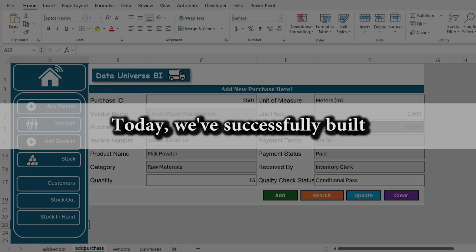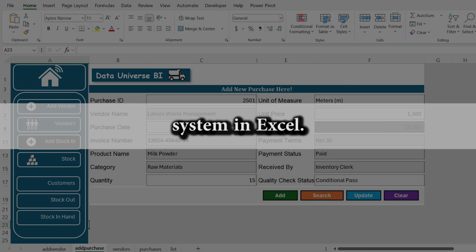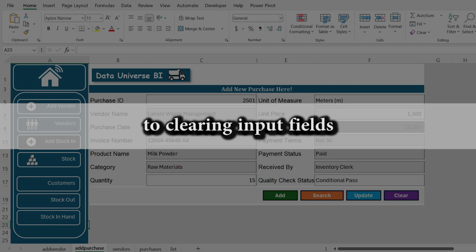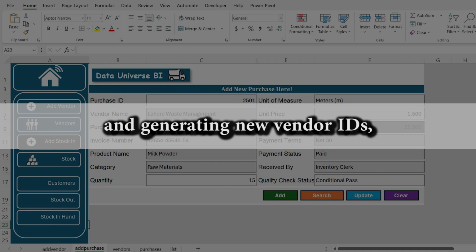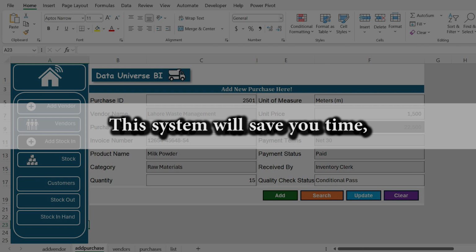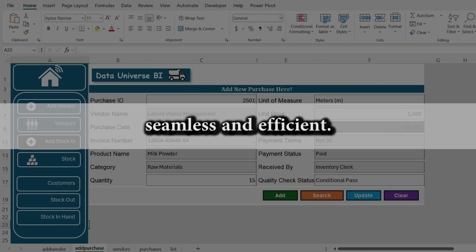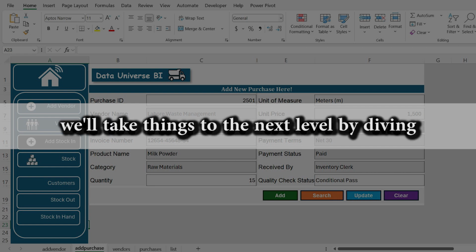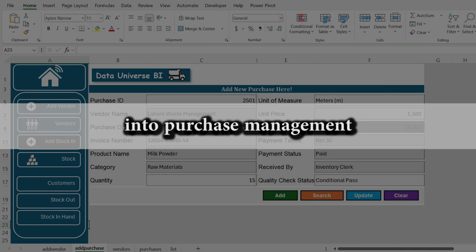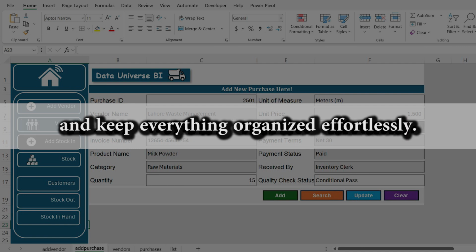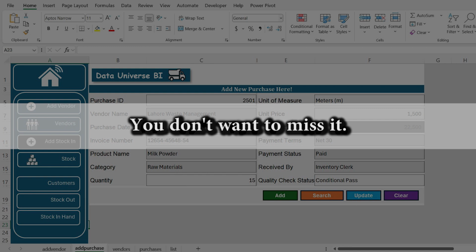Today, we've successfully built a fully automated vendor management system in Excel. From adding new vendors, searching and updating vendor details, to clearing input fields and generating new vendor IDs, we've covered it all. This system will save you time, reduce errors, and make your vendor management process seamless and efficient. But wait, there's more. In the next episode, we'll take things to the next level by diving into purchase management and stock receiving automation. Imagine a fully automated system to track purchases, manage stock in your warehouse, and keep everything organized effortlessly. You don't want to miss it.